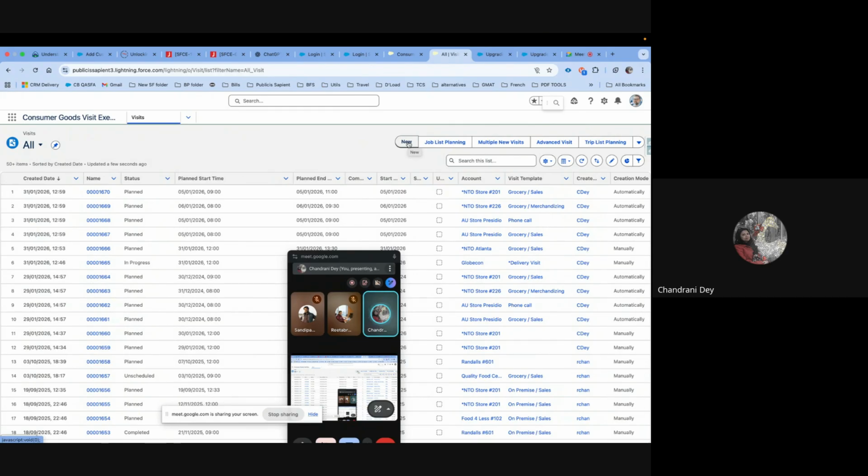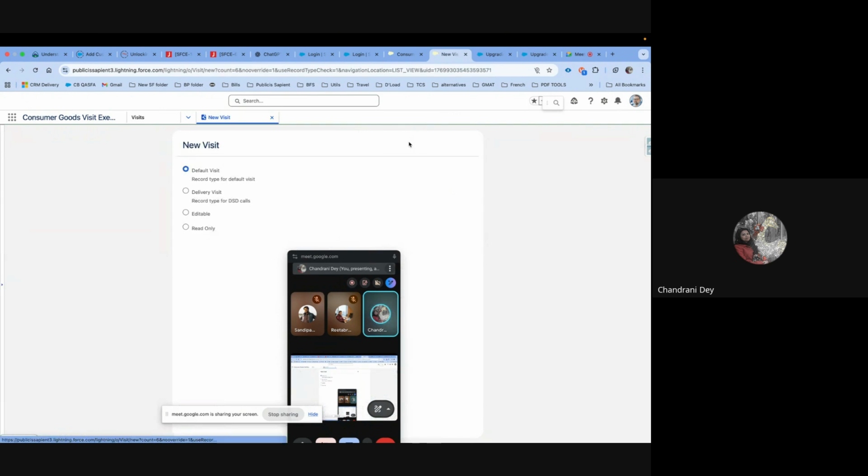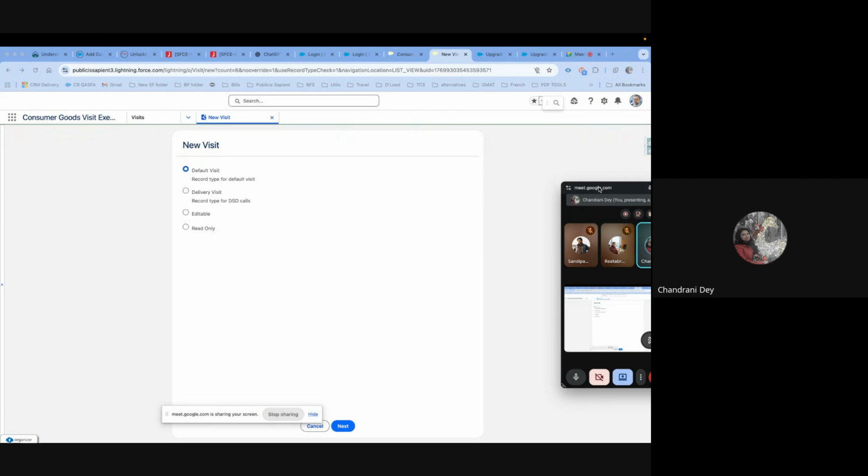It is not a visit that is generally created for a month or for a week. For that, trip lists or job lists are used. Say I am creating a visit for a particular user where I can select different record types. There are different record types here, but depending on your customer's business process, you may or may not use all.